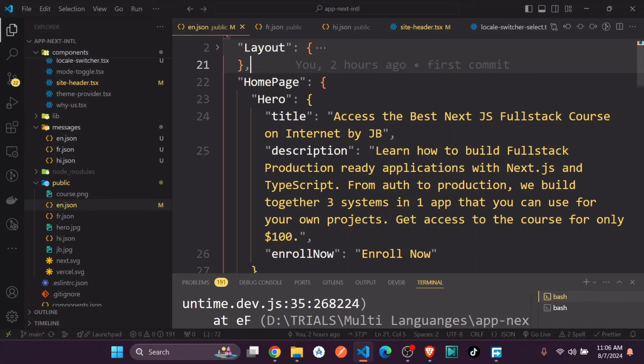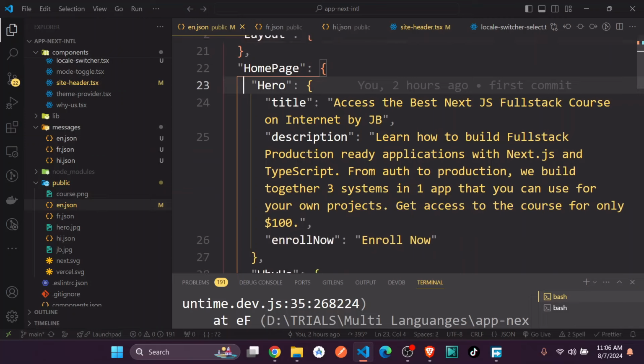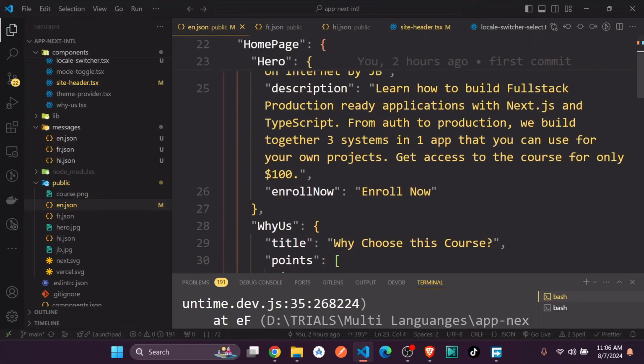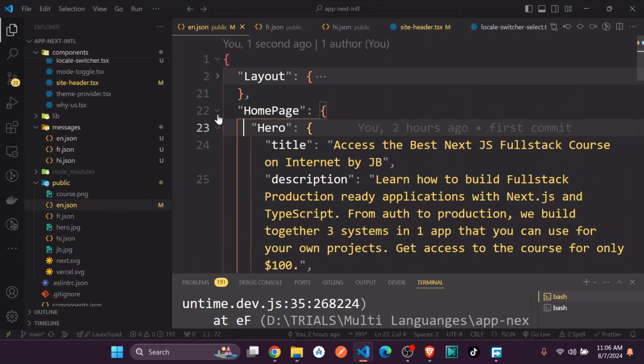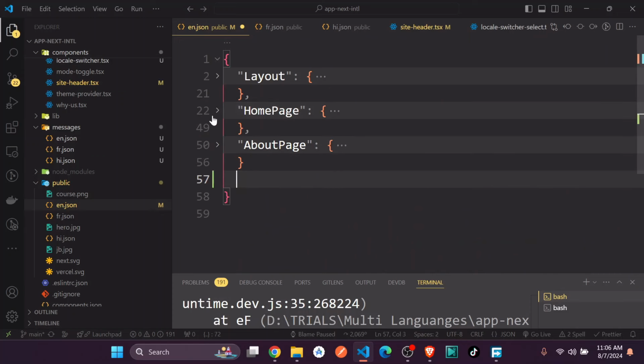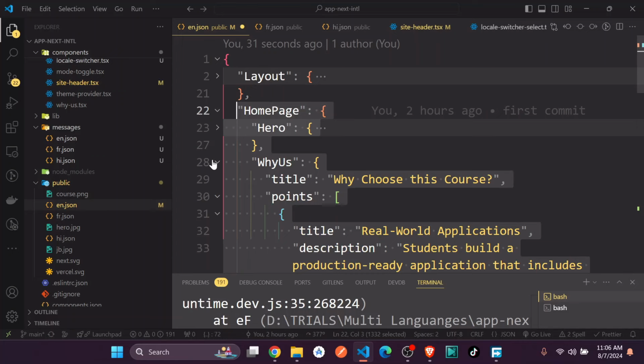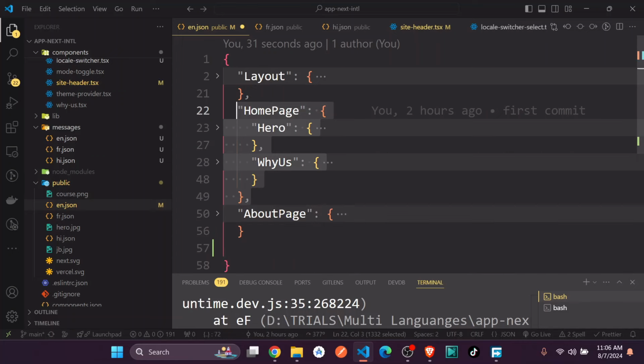So what you only need to do is generate only one, a proper layout for English. And you can see the layout here. You have the home page, you have the about page, you can have all other pages here. Then the sections in that page, you put them inside. This is a good layout structure. You have the home page, and in the home page we have the hero section, the why section, and all other sections.